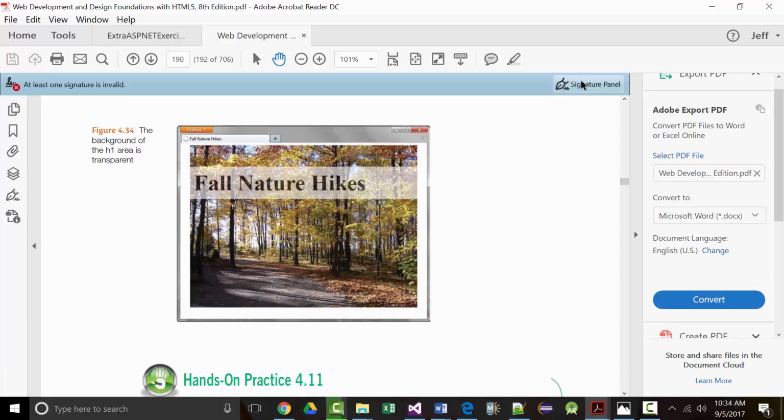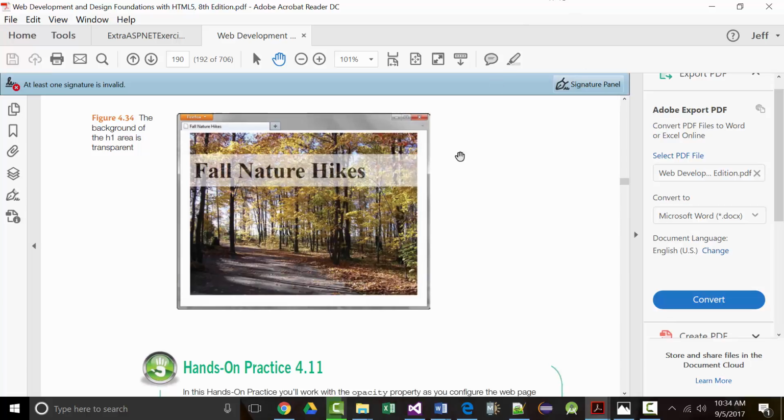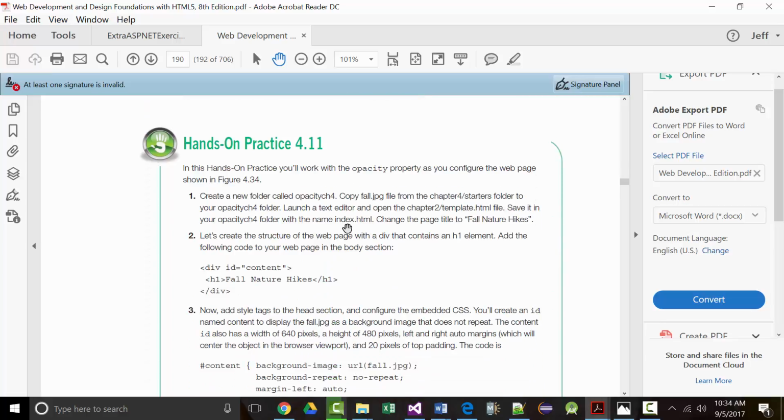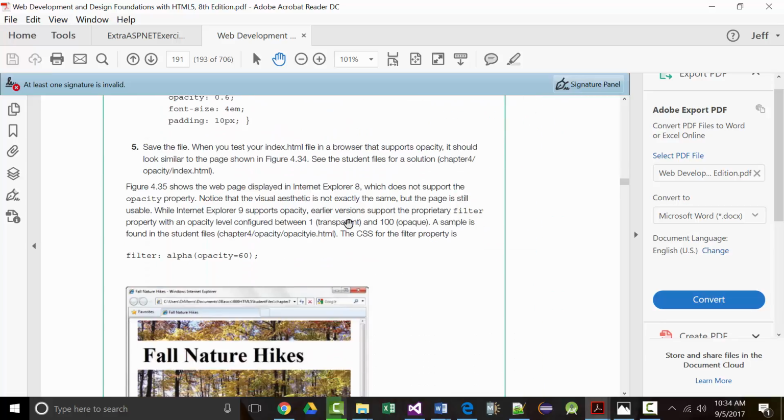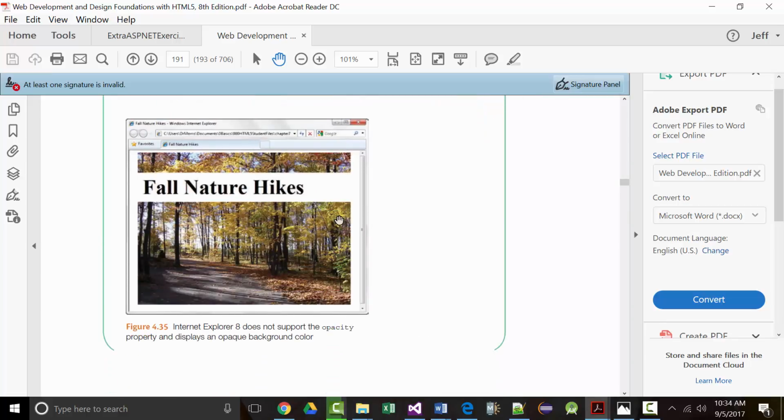You'll notice there's a big difference if you look on the screen here, where they have set some opacity, and this one where there's no opacity. See the difference? In the first one, it showed the image through there. In the second one, it didn't.